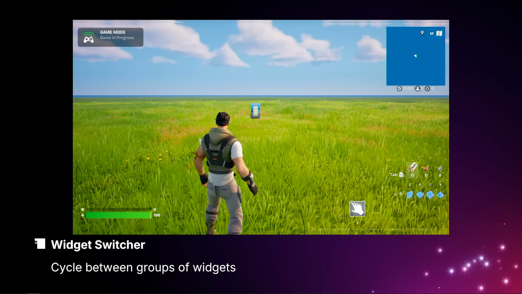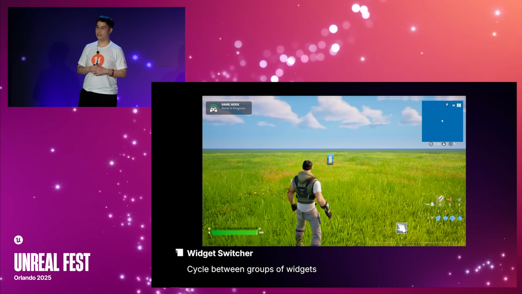So let's go through the third useful content widget, which is, I think, pretty underrated right now and is pretty versatile in my opinion too. And this is the widget switcher. So the widget switcher lets you cycle between groups of widgets that are contained inside it. And so if I have, let's say, 5 widgets inside my widget switcher, I can switch between the first widget to the third widget to the 5th widget, depending on what my game is about, right?